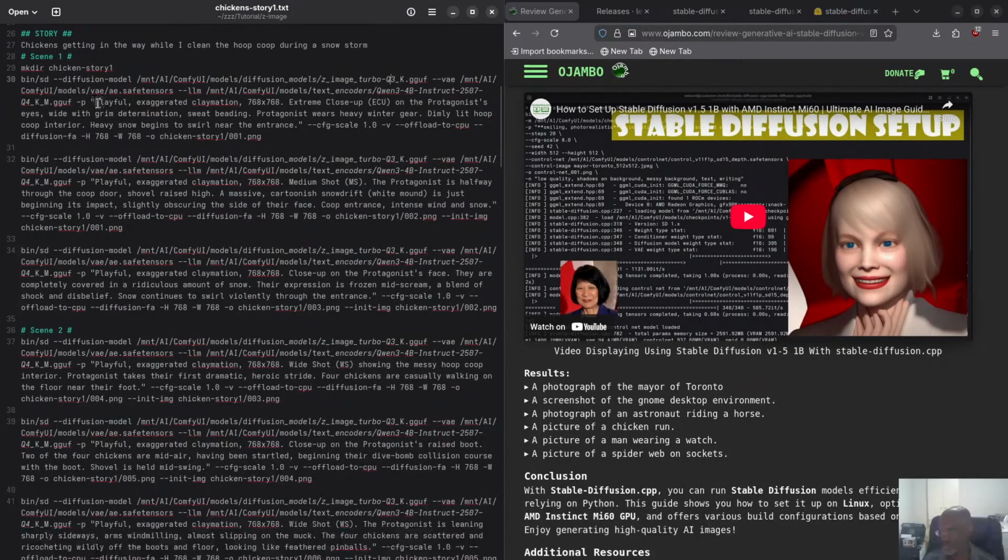And this was the prompt: playful, exaggerated claymation, 768 by 768, extreme close-up (ECU) on the protagonist's eyes, wide with green determination, sweat beading. Protagonist wears heavy winter gear, dimly lit coop interior. Heavy snow begins to swirl near the entrance. And you see I used the cfg-scale of 1. The -v means verbose. And then offload to CPU and diffusion-fa.